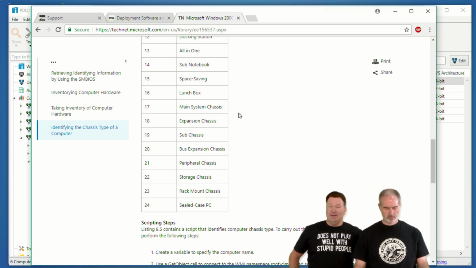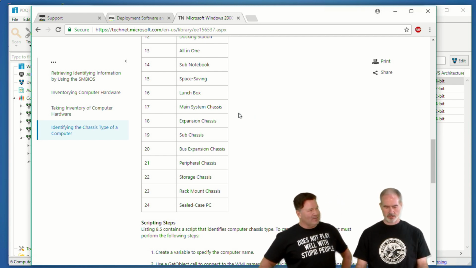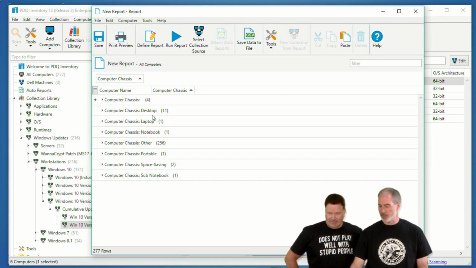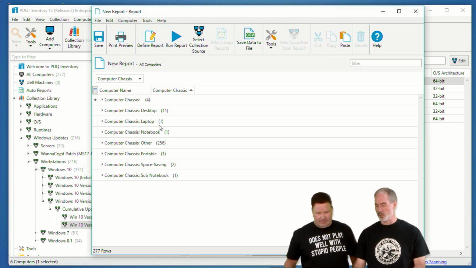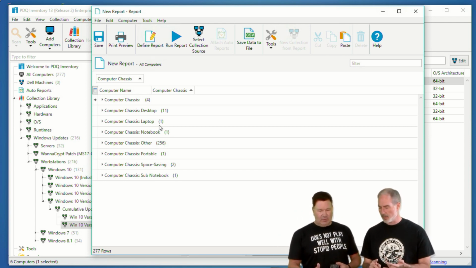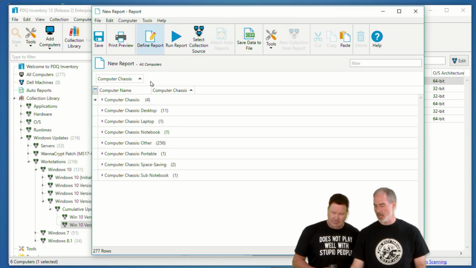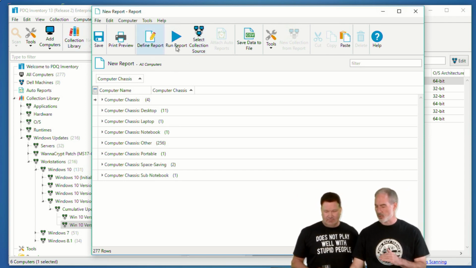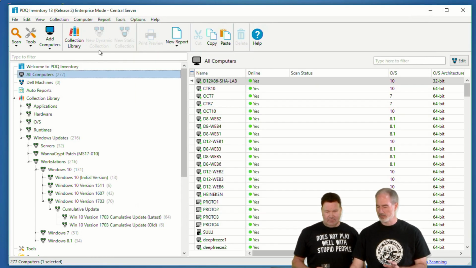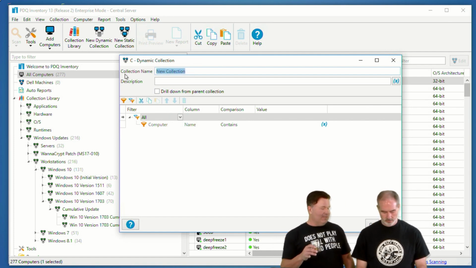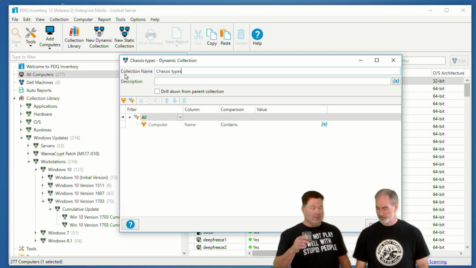So there are some things you can filter for. I thought we need to know if we have any pizza boxes on the network. Anyway, now that I filtered this out, I know that laptop is one, notebook is another, portable, space saving? No. Sub notebook? I don't even know what that is, but sure. Now I can create a collection out of this. I can either create a collection from this, but what I actually want to do is just create a new dynamic collection, which is a little bit cleaner.